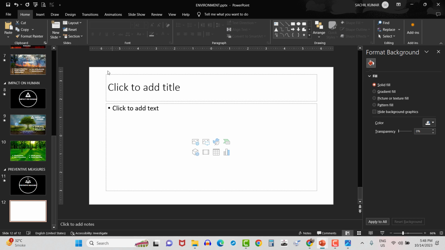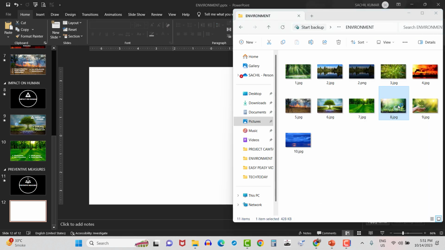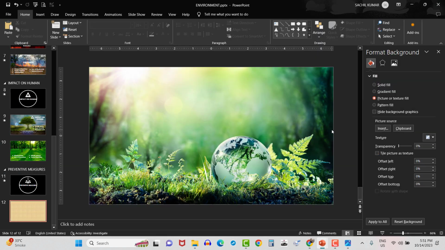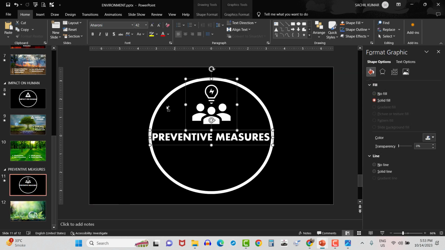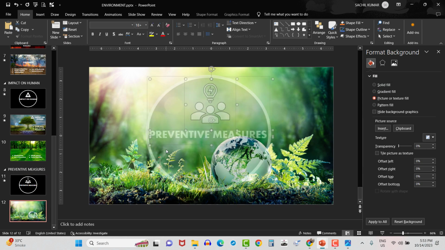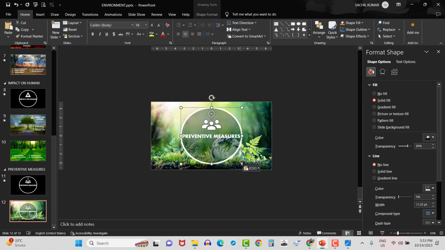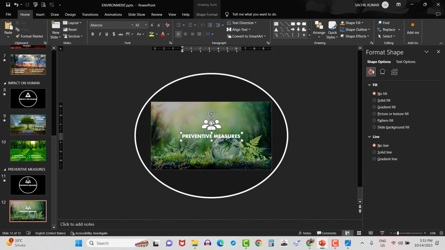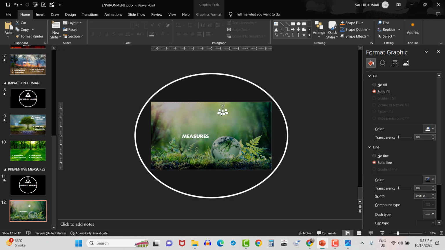Let's add a new slide and update the background with a new image through the clipboard option. Then copy the icon and text from the previous slide and paste it here. Now expand the circle till it exits from the slide. Now adjust the position of the icon and text.